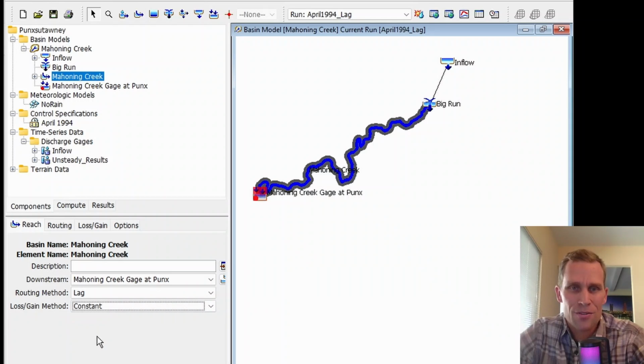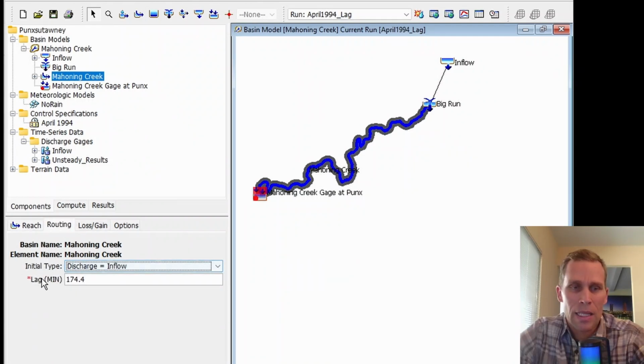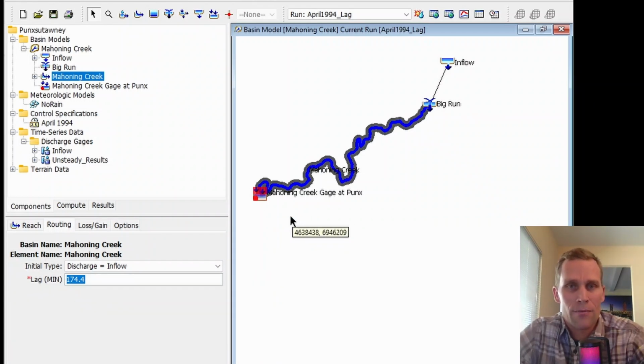Well, that was it for this exercise. We talked about the routing method called lag, and then we played around with the different lag value in the components editor so that our resulting outflow hydrograph would match the provided hydrograph generated from HEC.